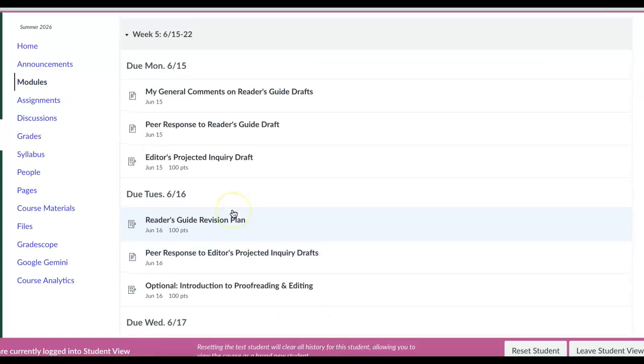This week we are focused on fixing up the Reader's Guide drafts that you turned in on Friday, and then adding the final piece, which is the projected inquiry. I'll talk about that in a minute. As I was reading through the drafts, in order to get a quick turnaround, I took notes on things that I noticed.